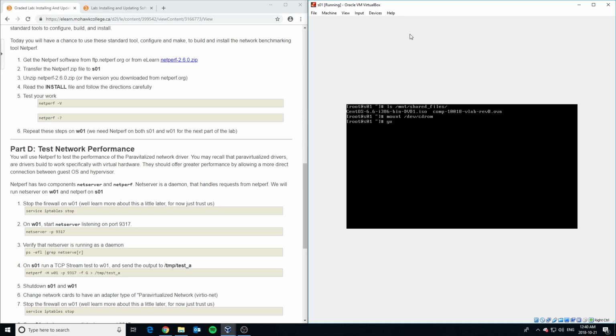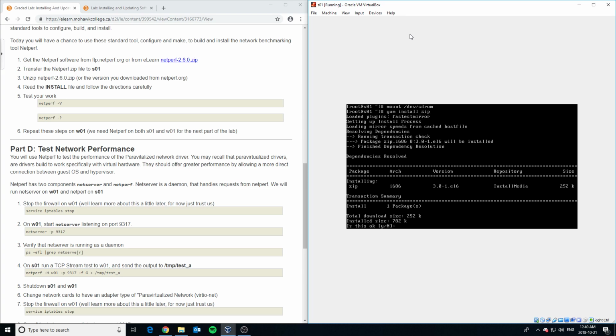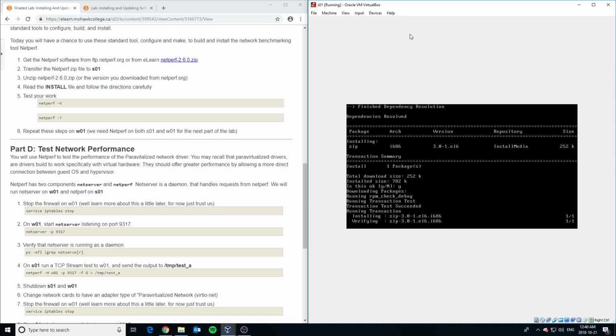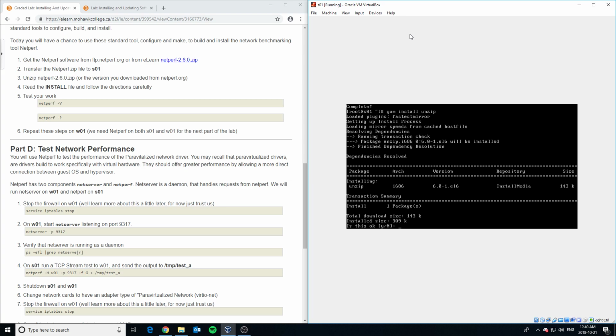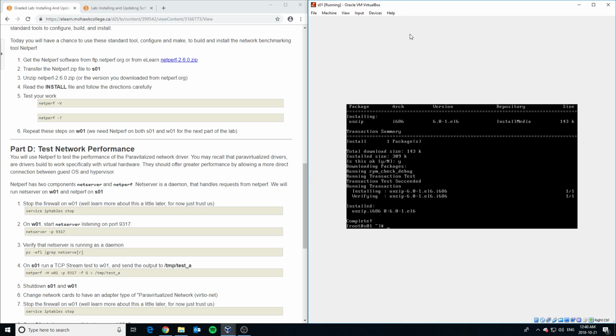Perfect. Now say yum install zip. Say yes. And installed it. But we also need yum install unzip. Say yes. And there we go. We now have zip and unzip, so we can zip things and we can unzip things whenever we want. We don't have to rely on W01 anymore. So this is really, really useful as well.